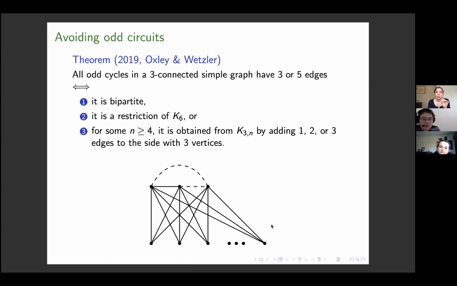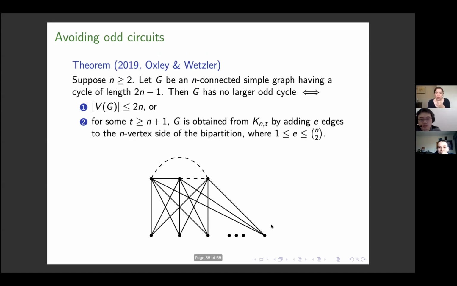So here we're talking about three connected simple graphs. We've bumped up the connectivity, we've bumped up the number of edges in odd cycles that we allow. There's another generalization that they do where we bump up the connectivity, we bump up the size of the cycles that we allow. So I just want to put this here because I think it's really cool.